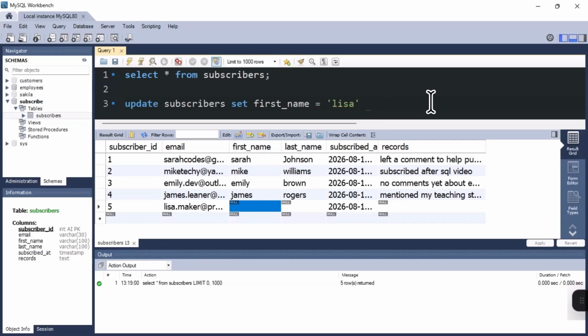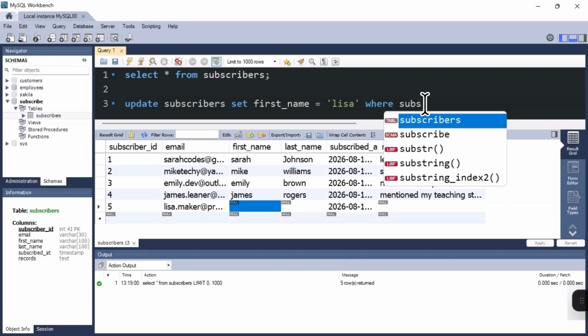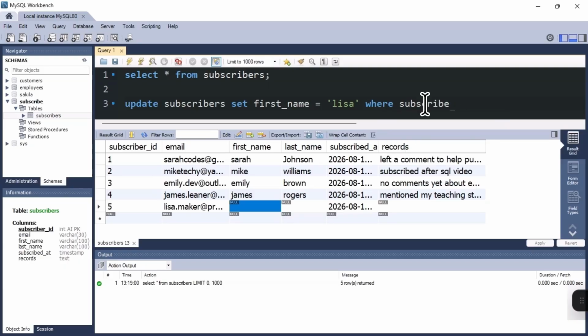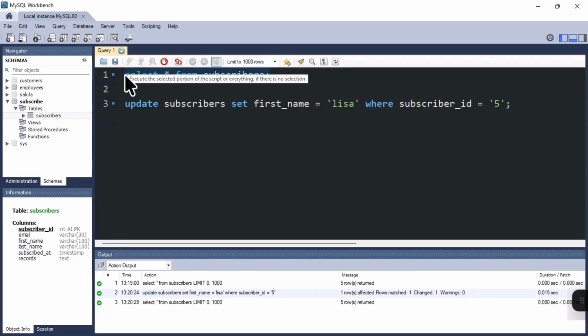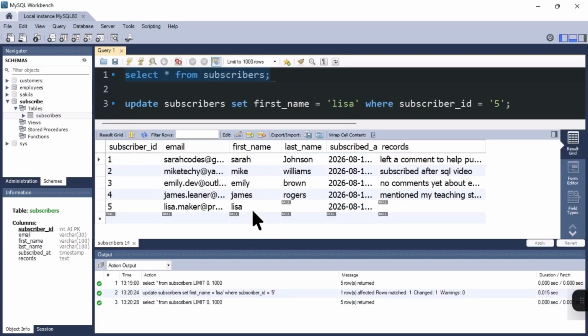where we are going to use the subscribers ID to tell the statement where we are going to update. Equal to 5, because our subscriber is at number 5. Run it. Let's see the table. The first name was updated.